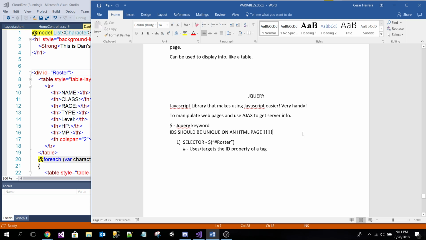All right, sorry. Okay, so jQuery dollar sign. All right, and the next one is the dot, which targets the class property of a tag.